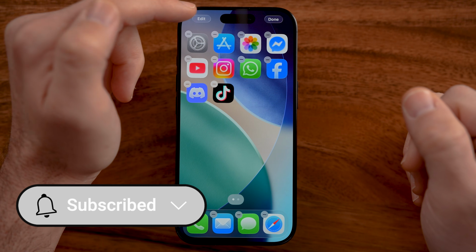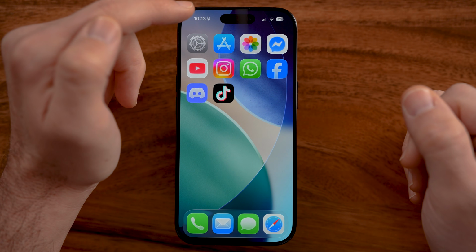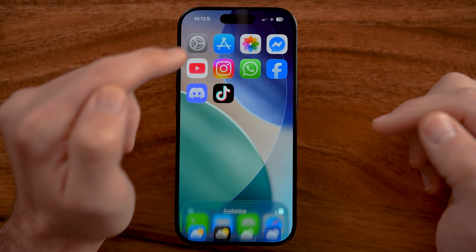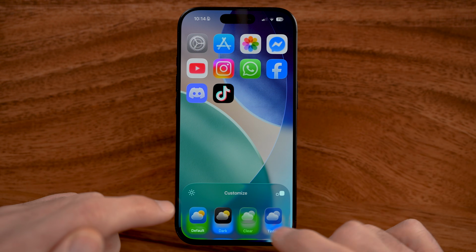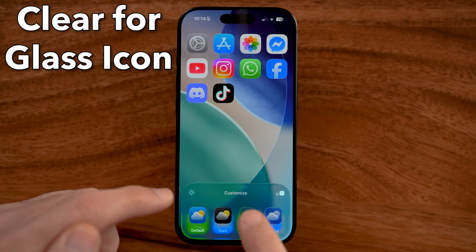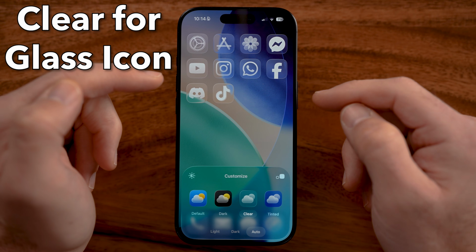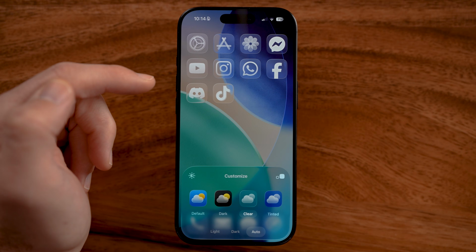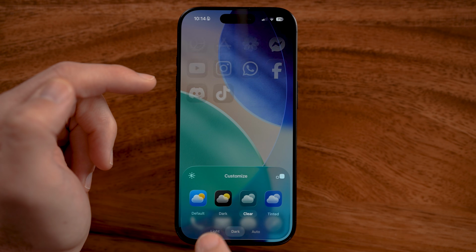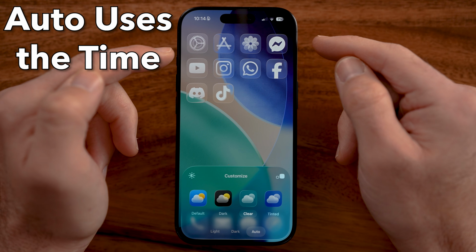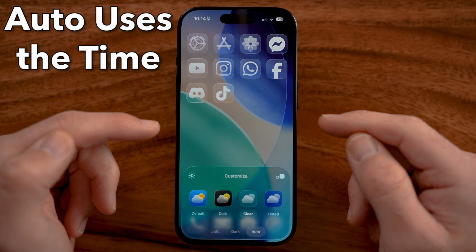Now, to get those liquid glass, we need to tap on Edit here. Let me go back, tap on Edit, and go into customizing your iPhone screen. You can see the default is here or dark mode, but let's switch over to clear. You'll see the liquid glass look and feel, and now a menu at the very bottom allows you to switch between light and dark, or auto if you want it light during the day and dark at night.